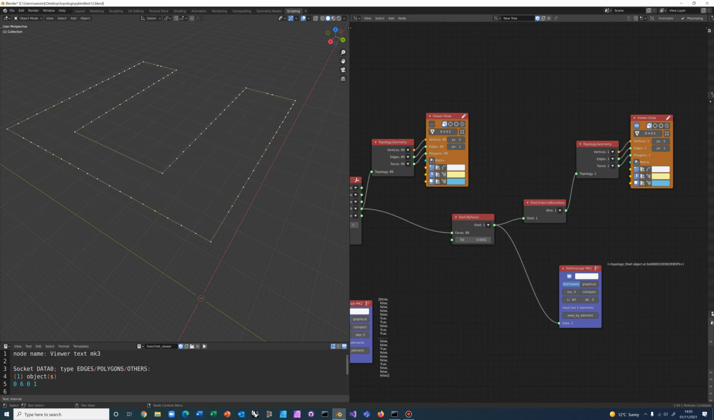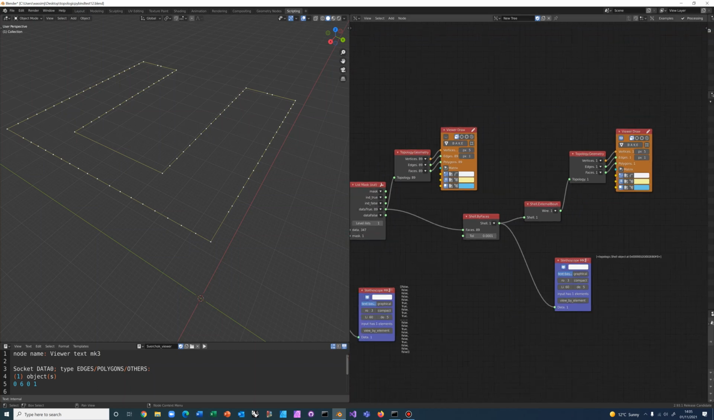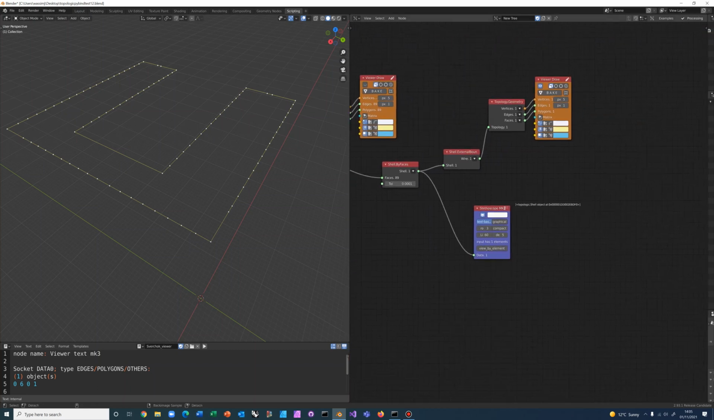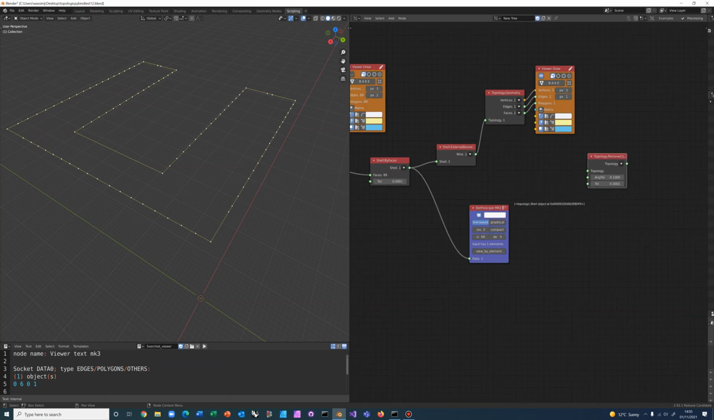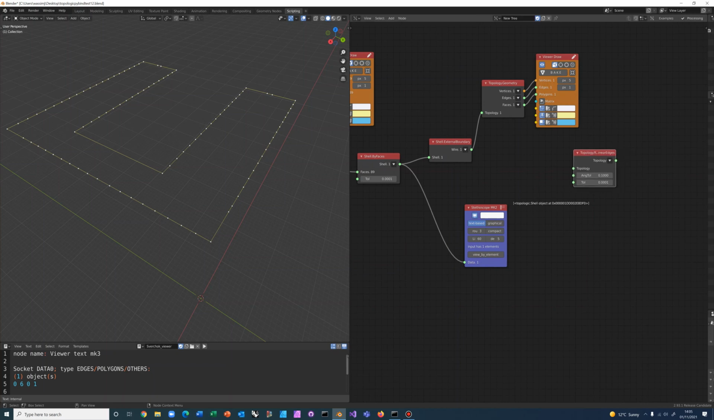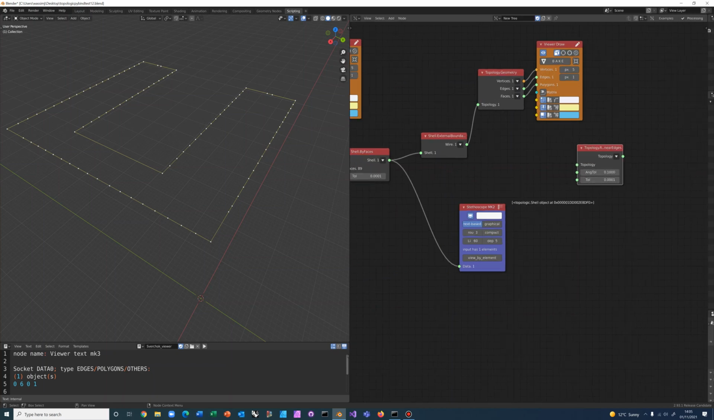So the next step is to remove all these vertices and just leave the main ones where it changes direction, but all these collinear edges need to be removed. So again, we have something called topology.remove collinear edges, and this works on shells or faces, anything that has edges that may be collinear. It will clean those up for you.